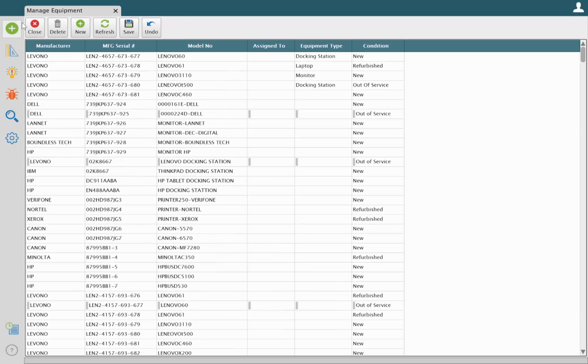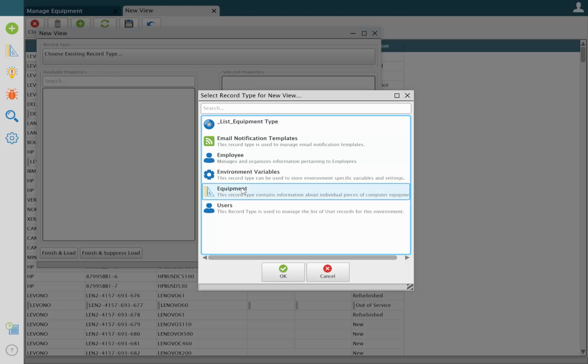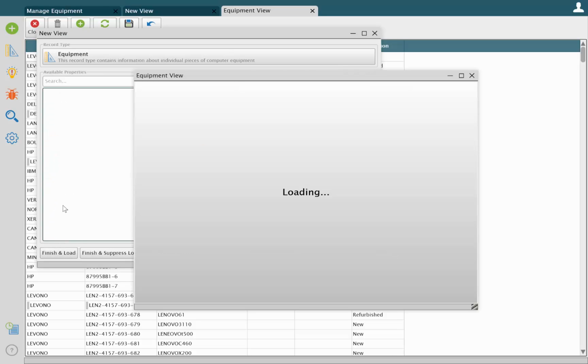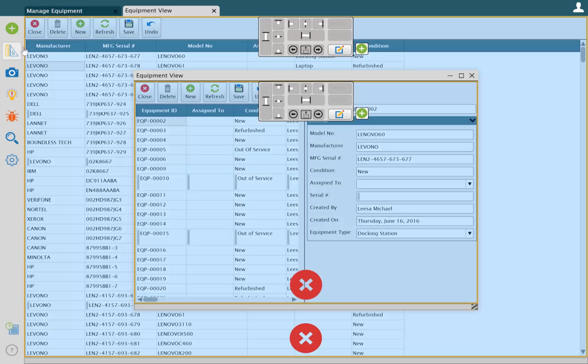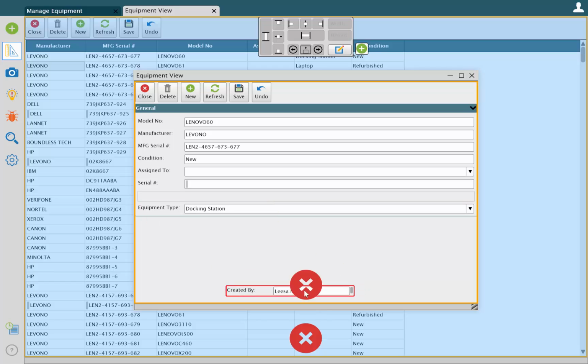So now that we have created a view to add new records to our equipment list, let's create a view that will allow us to edit and/or update records that already exist in our equipment list. The first thing we need to do again is create a new view using the equipment record type. And similar to views in the past, we're going to use all of the properties and then update the view by removing the items we do not need.